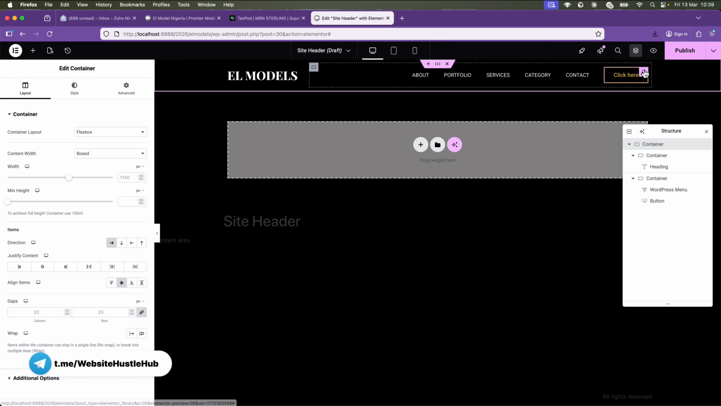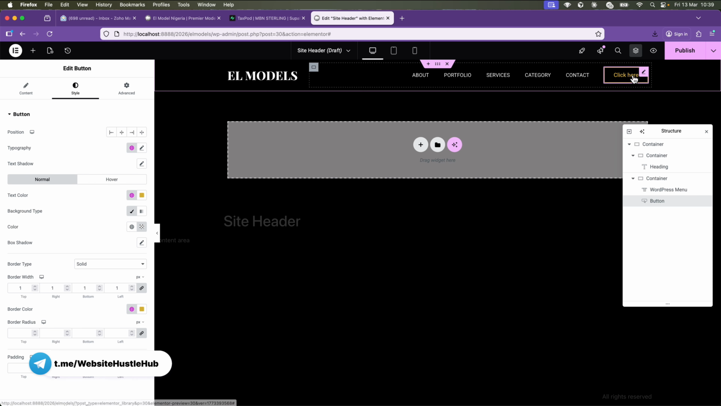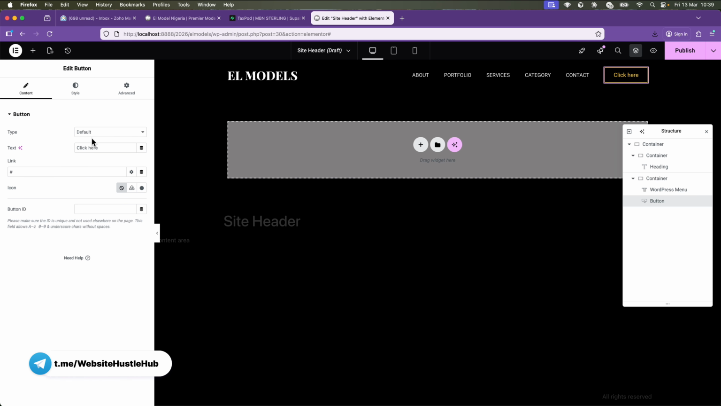So let's head back. The first thing you want to do is select the button, go into contents, and then change the text on that button to book now.